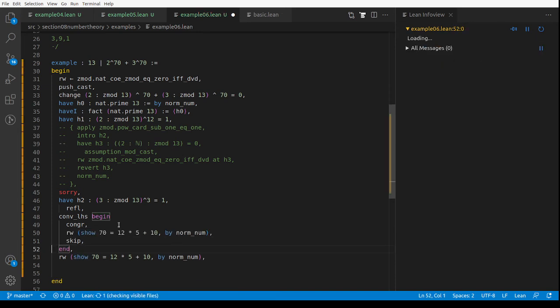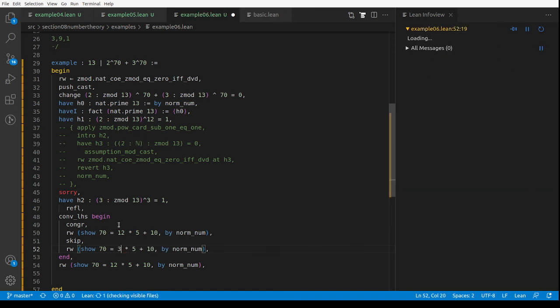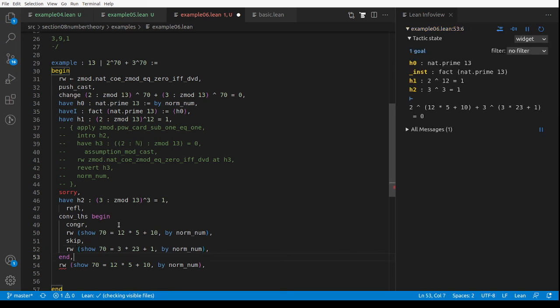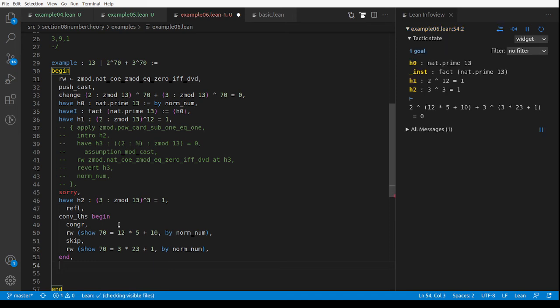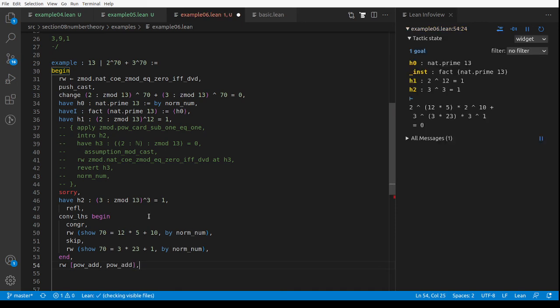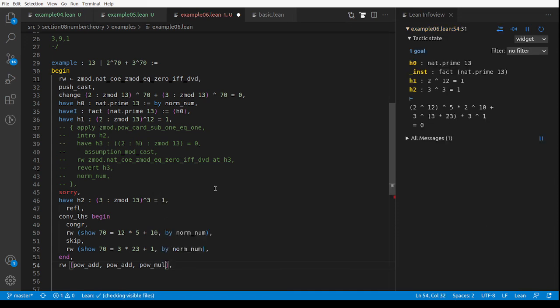And now I'm going to rewrite. Show 70 is, what do I need? I've got 3 cubed is 1. So 70 is 3 to the power 23 plus 1 by norm_num. And great. So there we go. And now let's rewrite pow_add. And let's rewrite pow_add again. And now let's rewrite pow_mul. I suppose, is it called pow_mul? It is. Great. pow_mul.